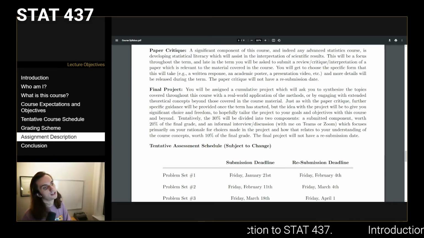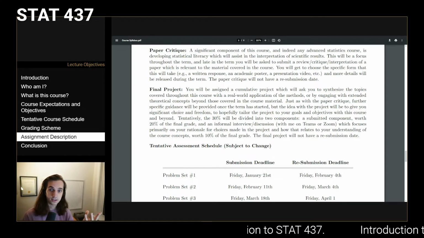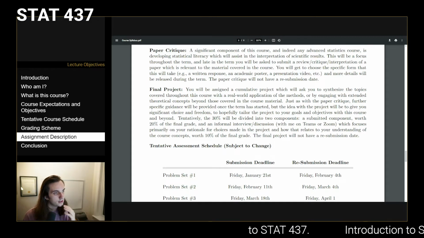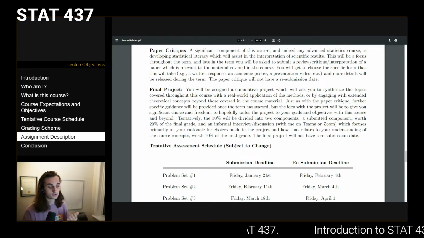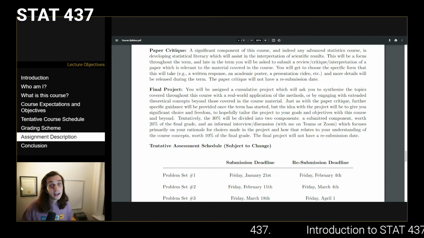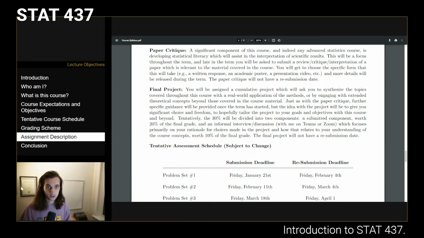For the paper critique and the final project, so these will be the two projects in the course, I'll give you full details of what exactly will be covered, but briefly, the paper critique is going to involve you reading and responding to published scientific literature that's related to the course content. And the final project is going to involve you taking a data set or taking a theoretical concept from the course and either applying the course methods to it or working through the theory in substantive detail.